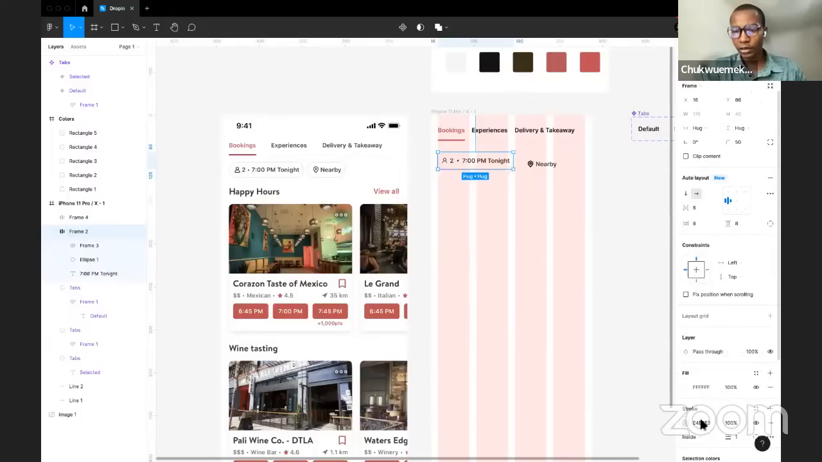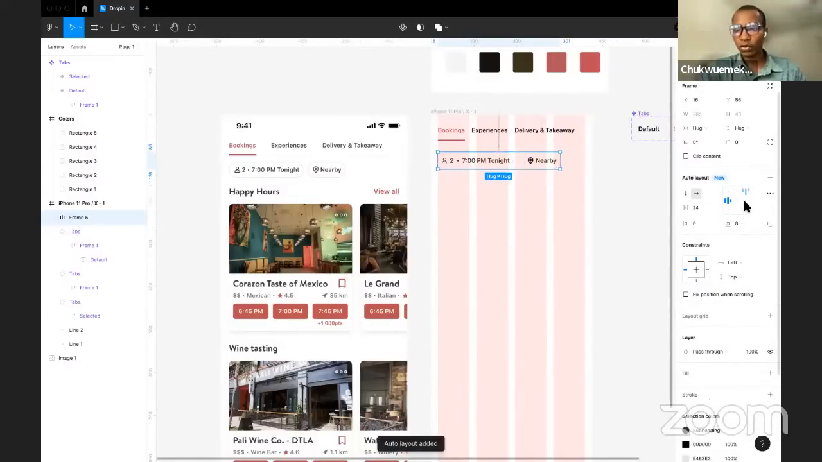We remember we used 8 and 8 here for top and bottom. So we can use the same 8 and 8. Let's copy this stroke. So we have this too, and the auto layout, and the distance between them will be 16. Let's say 8.